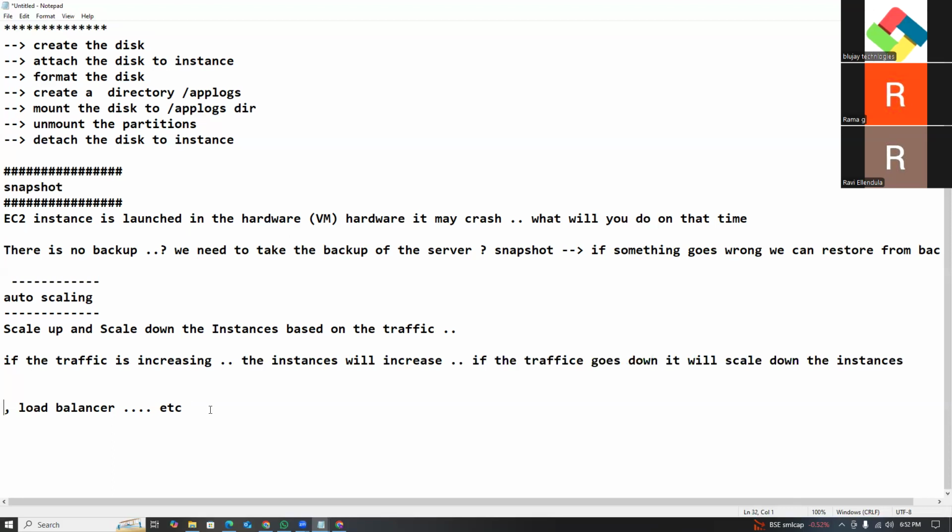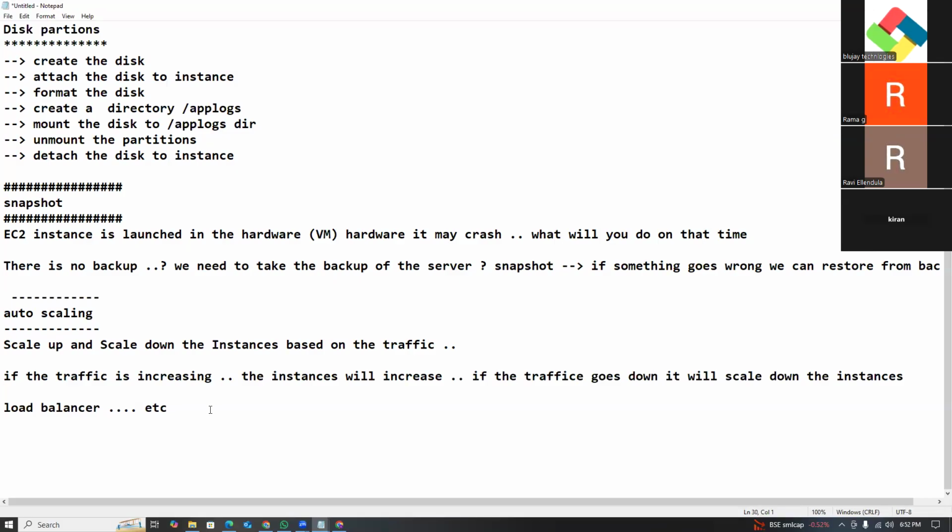So what is load balancing? What is a load balancer? A load balancer is nothing but we can share the load.